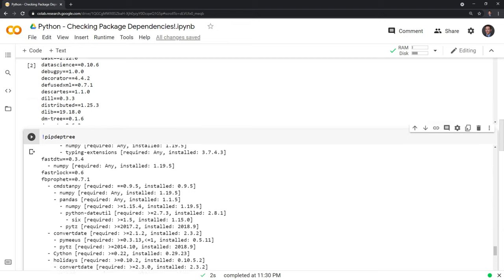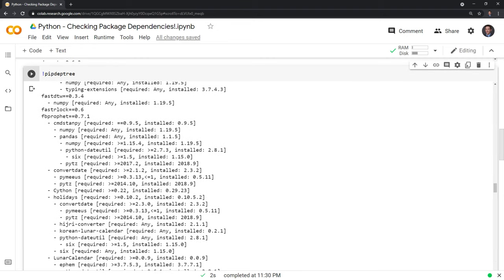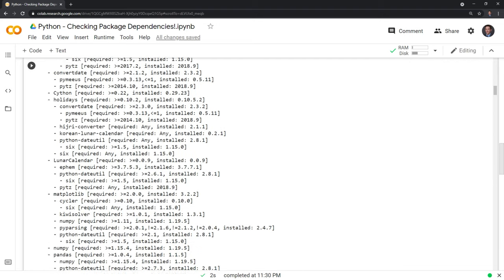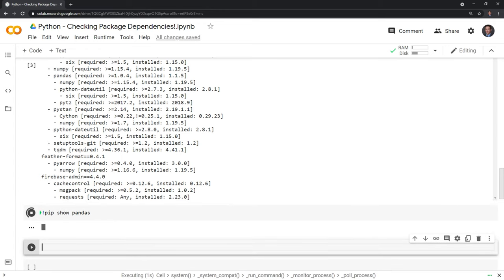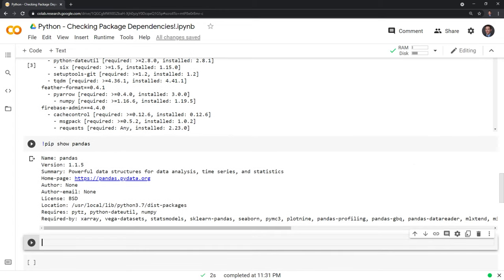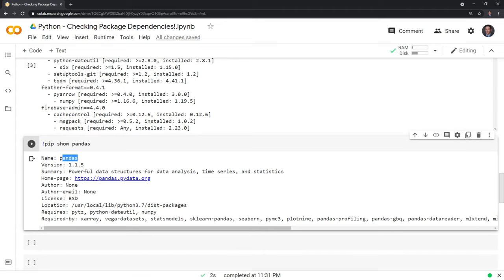And we can also hone in on these individual packages instead of listing them all out. So one way we can do this is we can go back to pip. One can put in pip show, and let's say we want to check the packages that pandas relies on. So this gives us the pandas library, current version, short summary, homepage for pandas. Then it gives us the required packages. So PyTZ, Python dateutil, and NumPy.